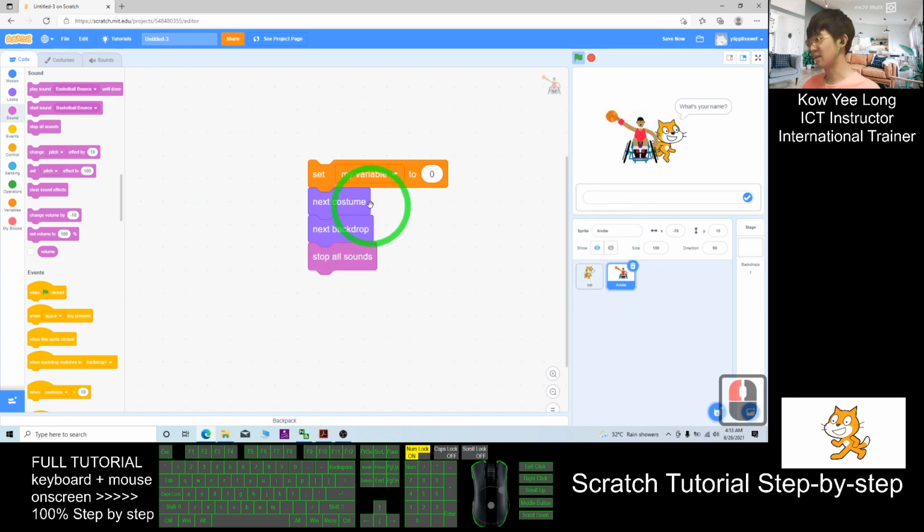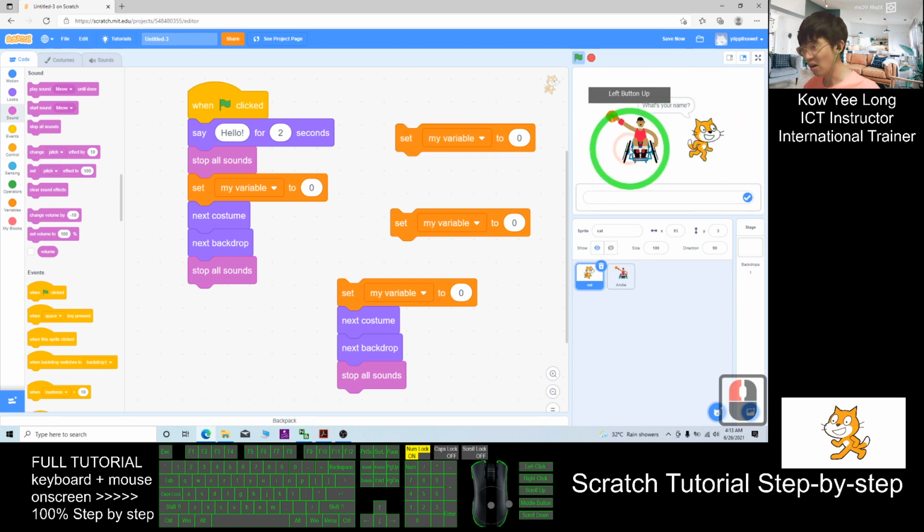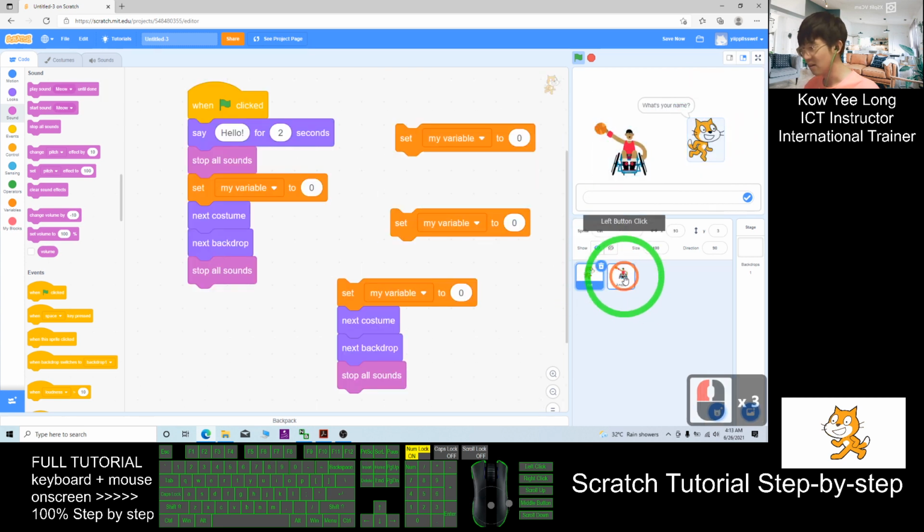Andy has his own blocks, its own algorithms, his own program, and the cat has a different program. They all have different blocks. Now, this is the way on how to copy.